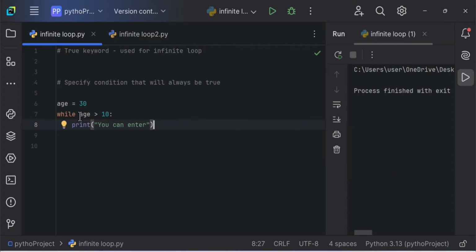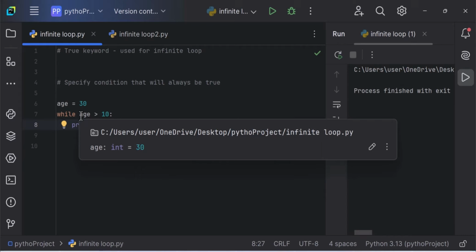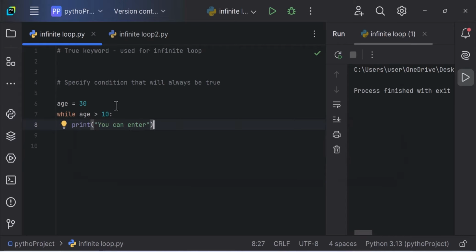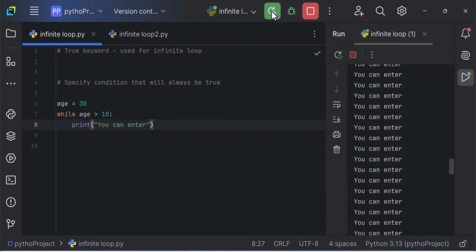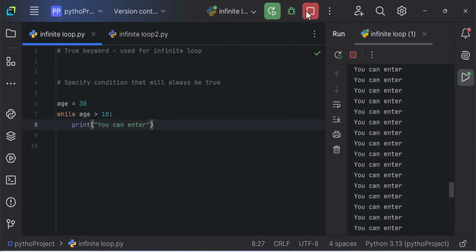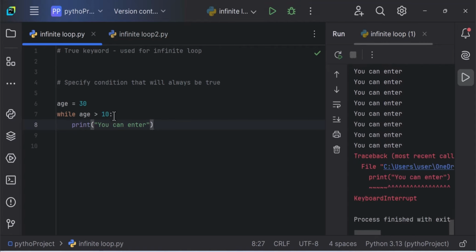Because there's no way for us to increment age, age is always greater than 10. So you can enter, we continue to execute. You can see, you can enter, you can enter. Let's terminate. Here, I did not use a true keyword, but this condition is always true. So it will give an infinite loop. So the best practice is for us to always find a way to terminate our infinite loop.